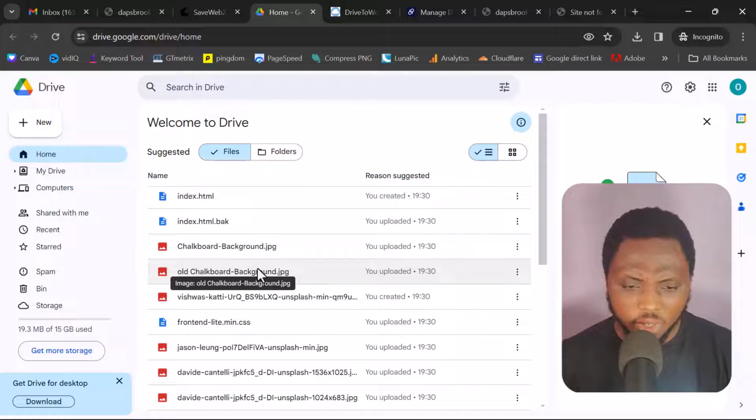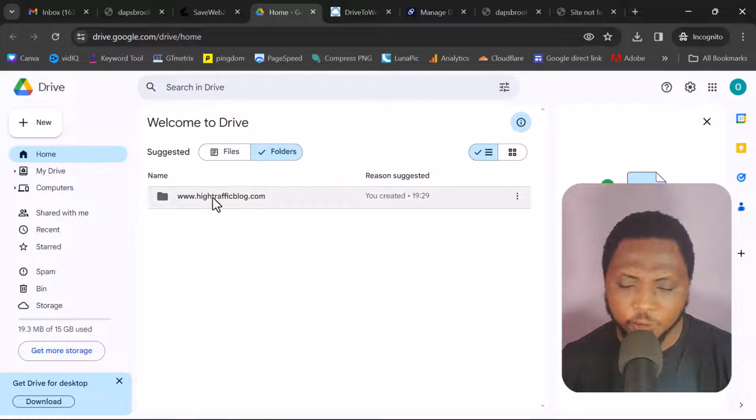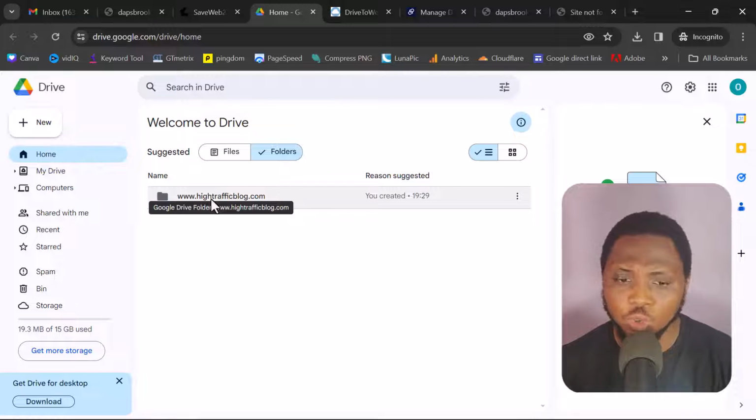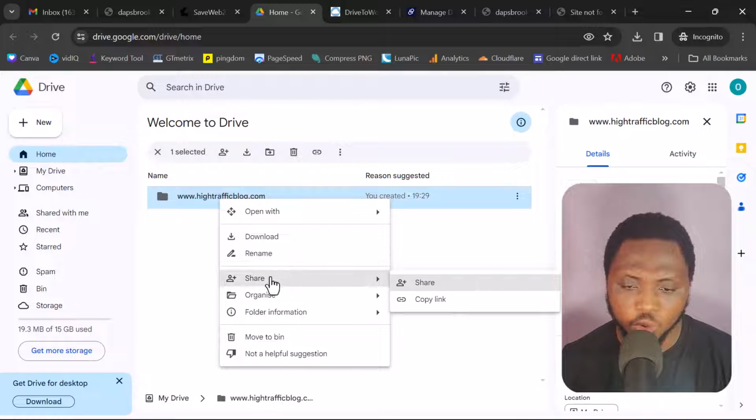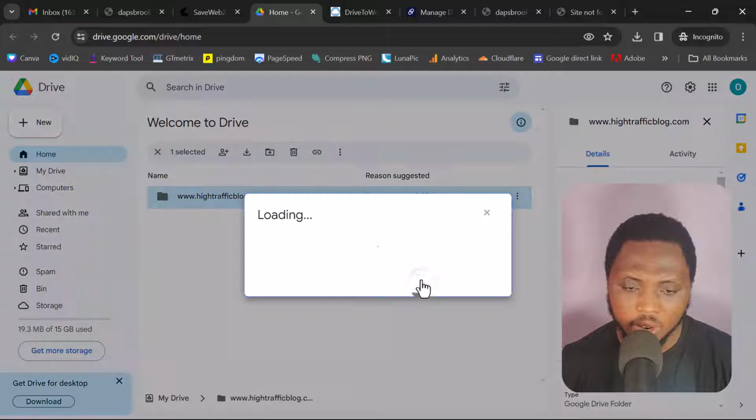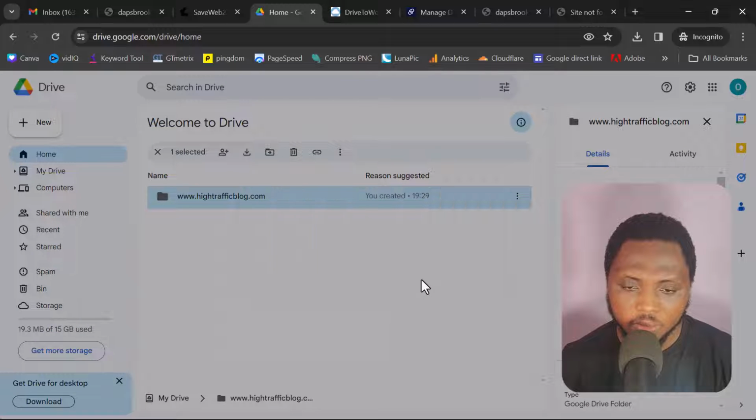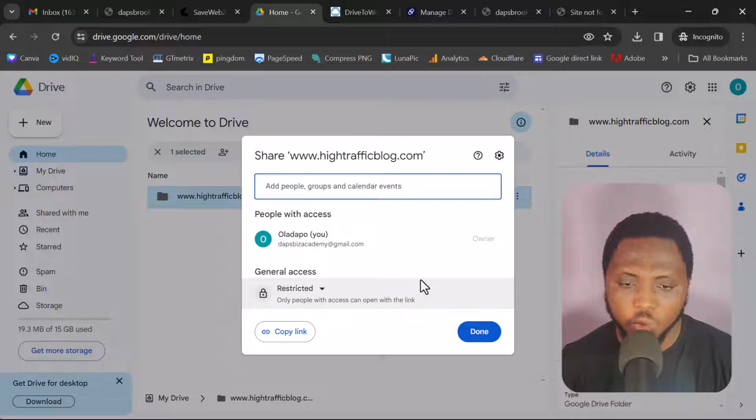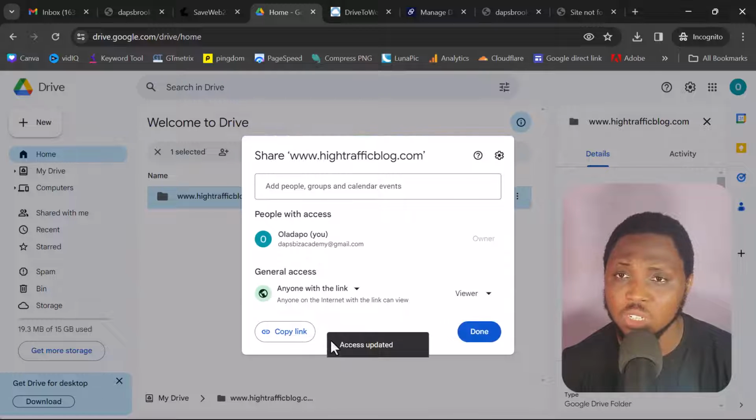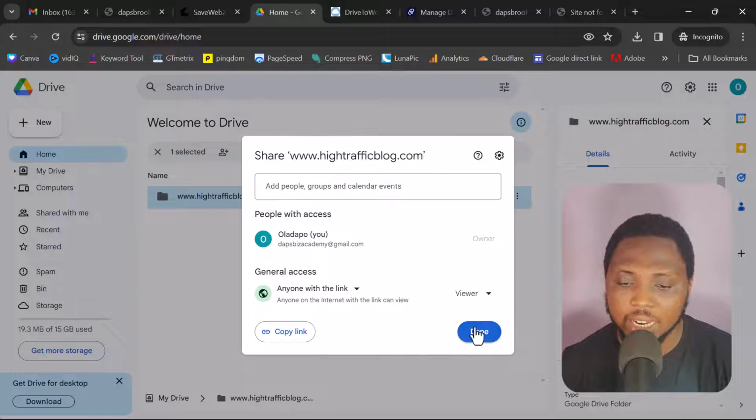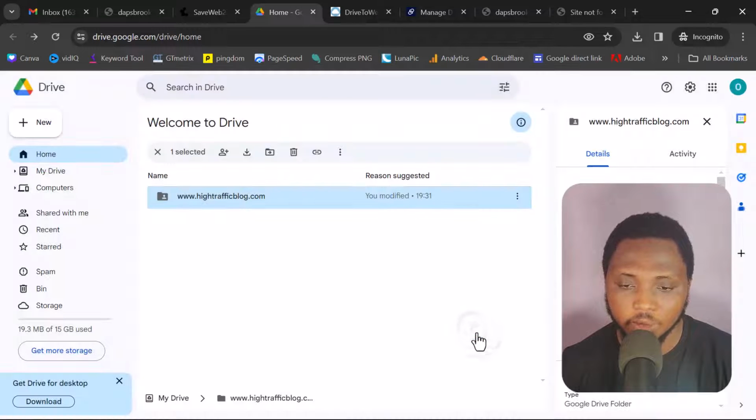All right, so good. We have all of this here in our file. So let's just come to our folder. So this is our folder here. The first thing we want to do is for us to right click this folder and we want to come to share. So what we want to do right now is for us to change this from restricted. We want to make anyone with link have access to this folder, and then we want to hit done.